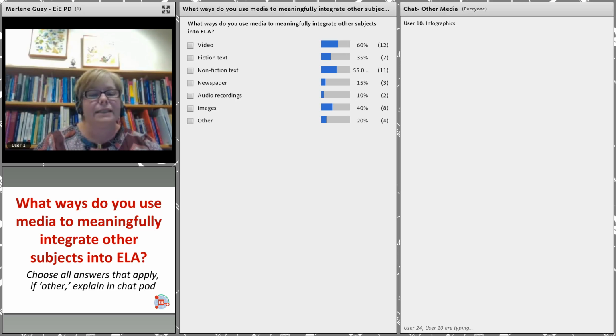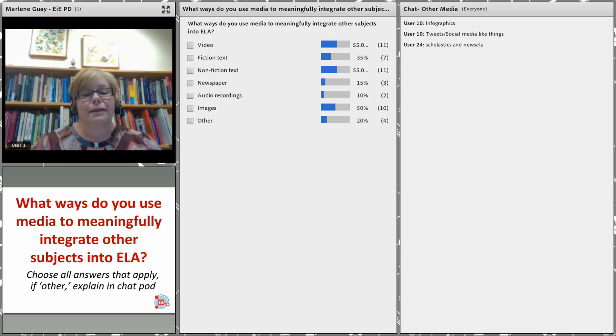It looks like most of our participants had voted already, so tweets and social media. So that is something that students feel very comfortable and confident with, and it's something that sometimes you feel like the students are teaching us on a regular basis. There's new things all the time. Scholastic is one of those things that's really great. So thinking about different kinds of print, newsprint, and all of the other forms that can support your students.